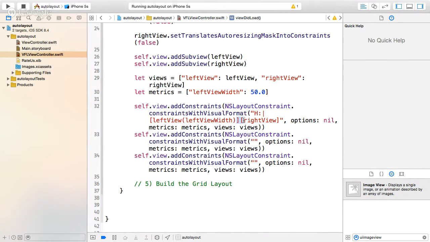So I want there to be 0 spacing between the two. And by basically putting these views next to each other, it's implied that it's 0 spacing. Or you can be explicit and just do this. Same difference. It's just less code if you do this. And less code is generally better. Cool. And the right view, I want it to be pinned to the super view. And that's it for my horizontal constraints.